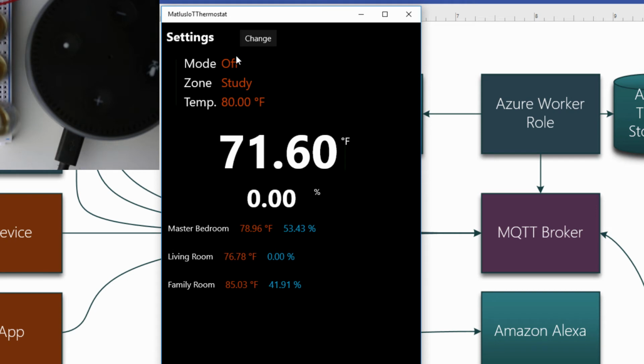Now, if you want to turn on, let's say the air conditioner or something, then you can just say that. You can also just turn on or change the temperature, change just the zone, etc. So let me show you that. Alexa, ask thermostat to set the temperature to 67.